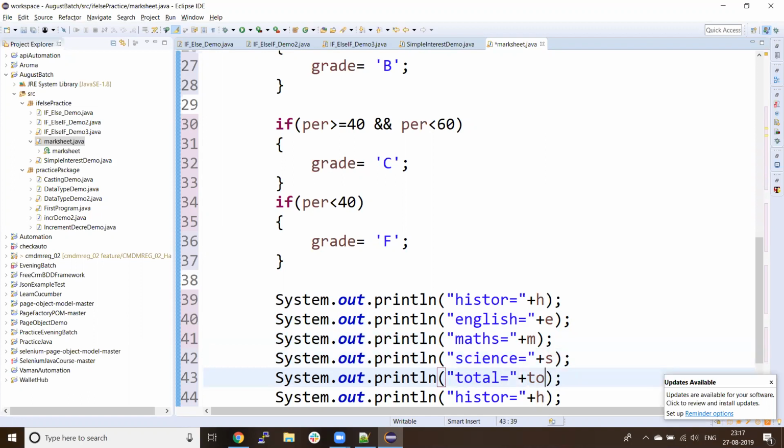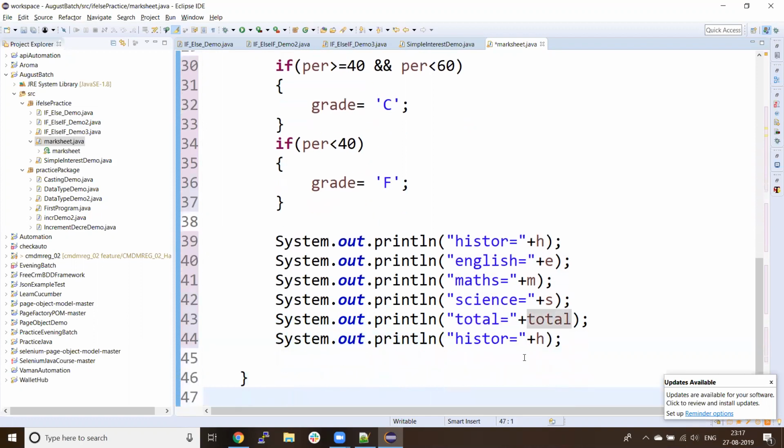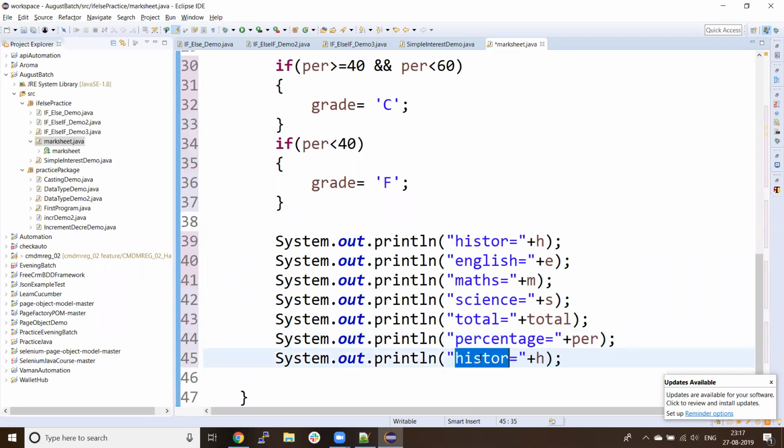Total is actually total itself, and then we'll print percentage will be actually PER we have taken. Another thing which we have taken is grade. Grade is grade. Let's execute this program.